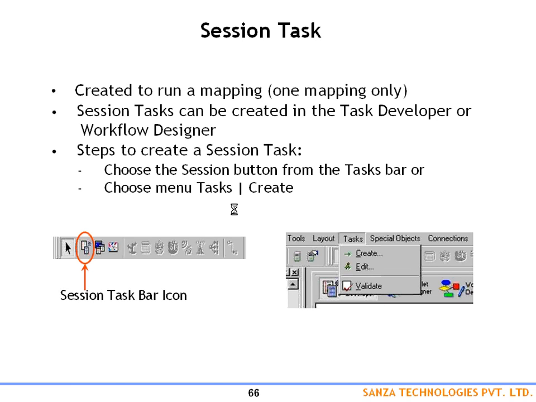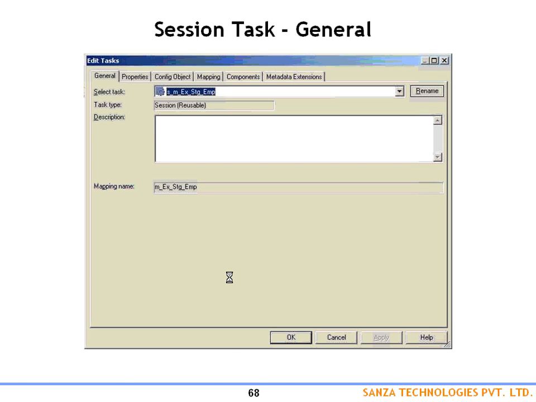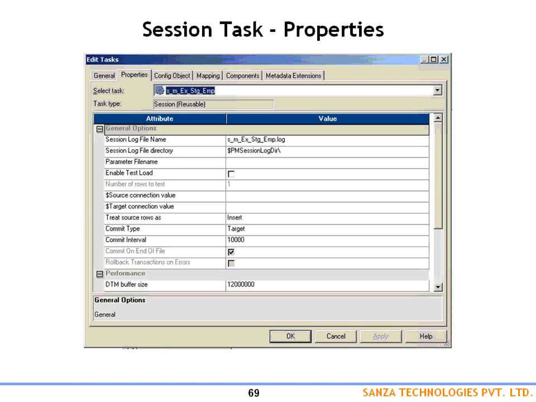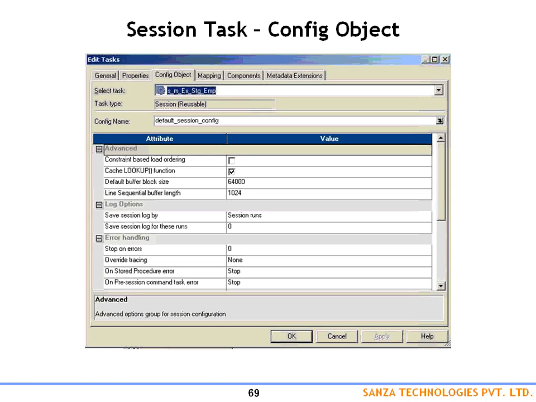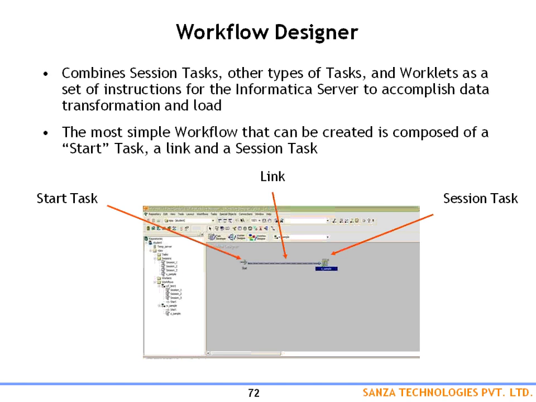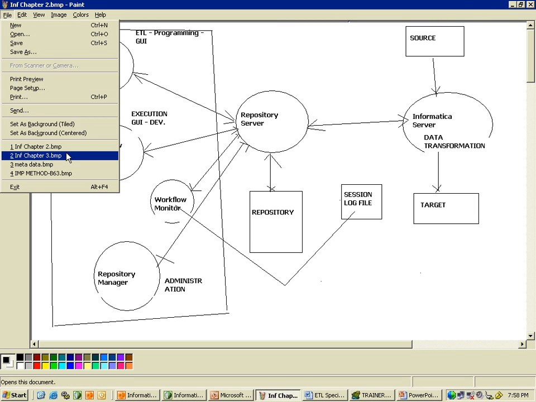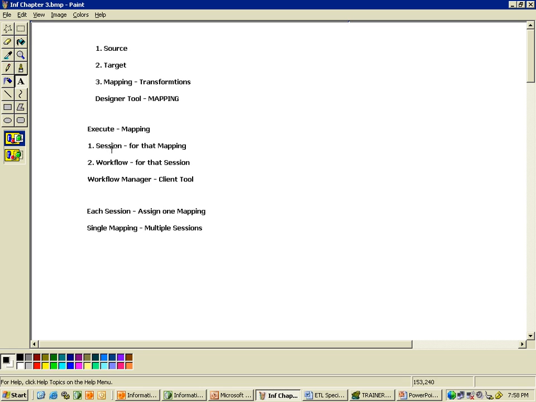Like this, you go to the session properties and you have different tabs in the session: general, properties, configuration object. In the general tab, you define and describe it. In properties, you set up the session log file and the insert, update or delete options and the target based commit interval. In the configuration object, you decide whether to stop on the first error or the second error, and the buffer lines. Then the mappings. Now you have created the session as per our discussion.